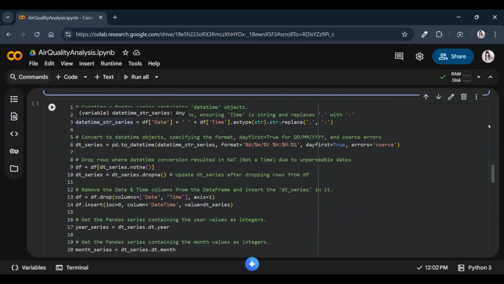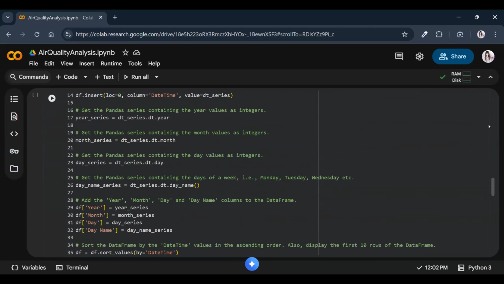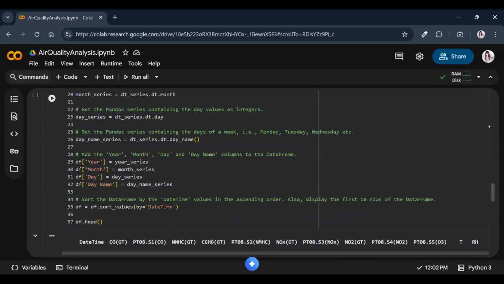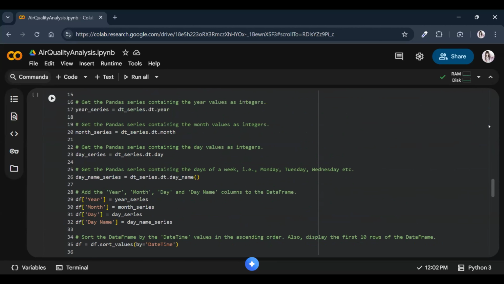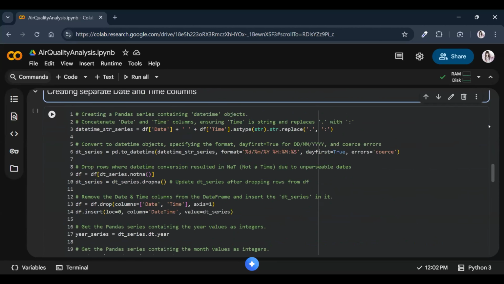So first of all, let's quickly go through this. There is no one way of doing this. It depends on which data you're working on. So first of all, in the date time string series, I've made a variable here where I am separating the date, space, this is a space, and time. And then I'm testing that it will be a string type.